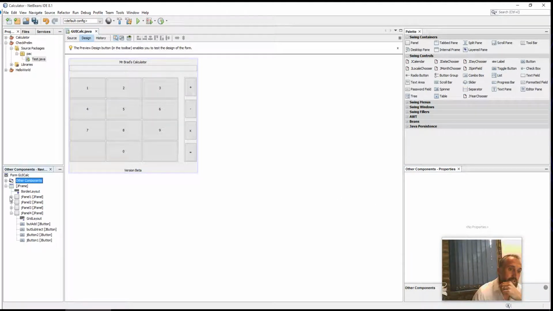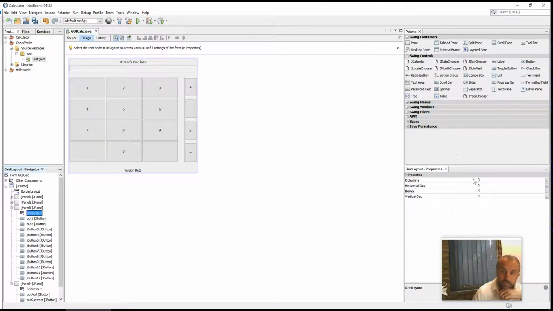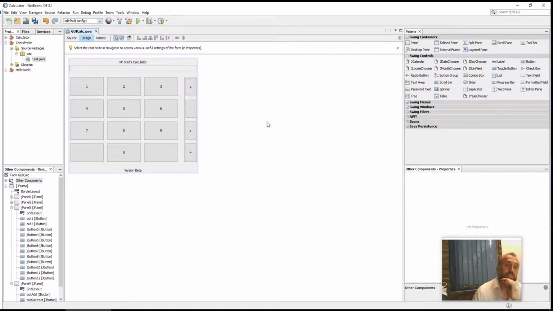I would probably want the same for my main button panel, this panel here. So I would give it a 10 by 10 just to make it look a bit more spacious so that your interface can look a bit better.